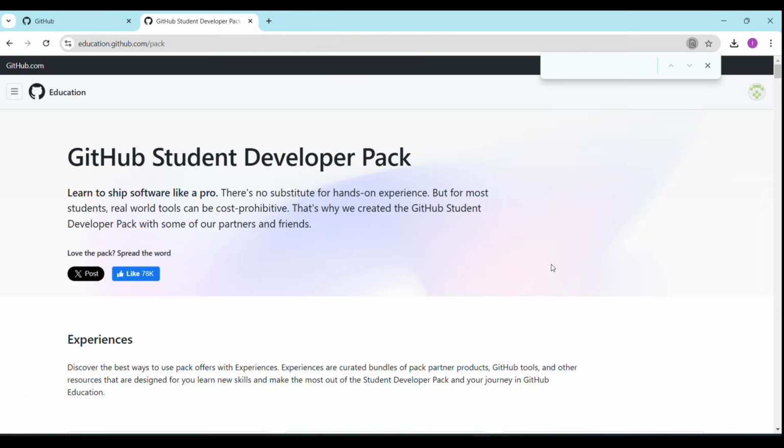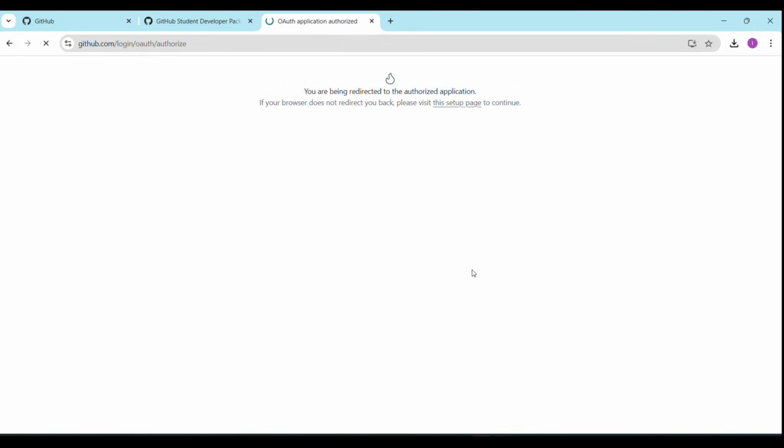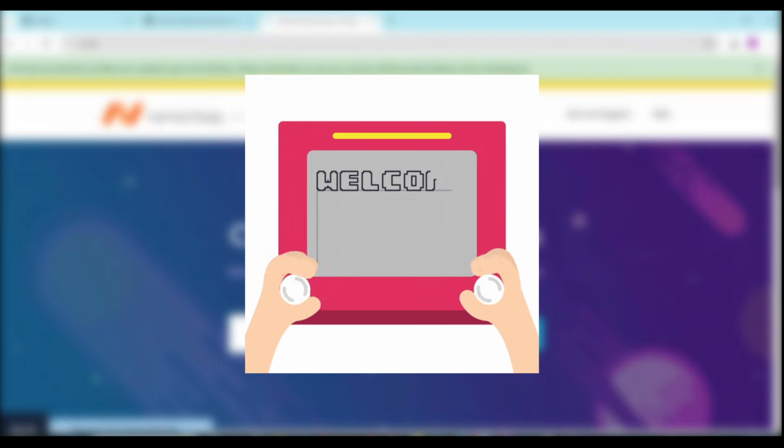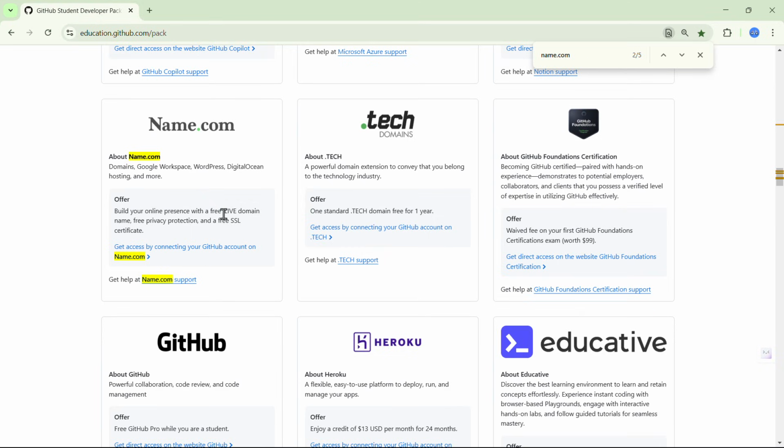Alright, let's talk about the hosting options. Namecheap offers a .me domain, which is perfect for your portfolio website. Name.com provides the .live domain, and .tech gives you the .tech domain. These are some of the domains which you will get for free to use in your project.